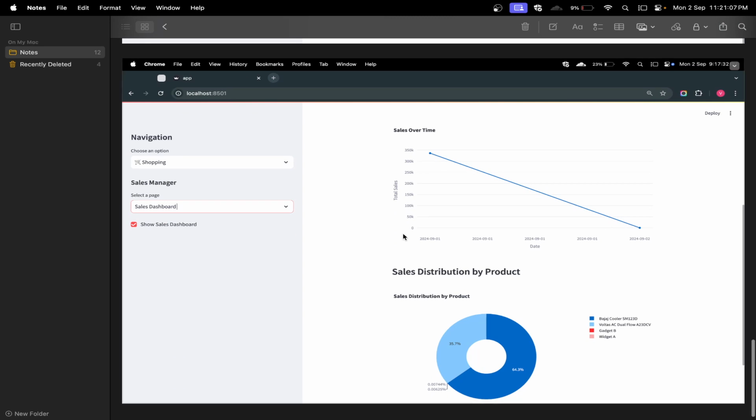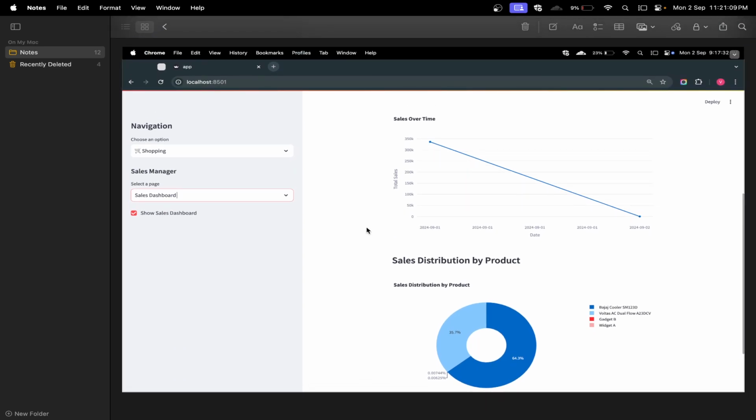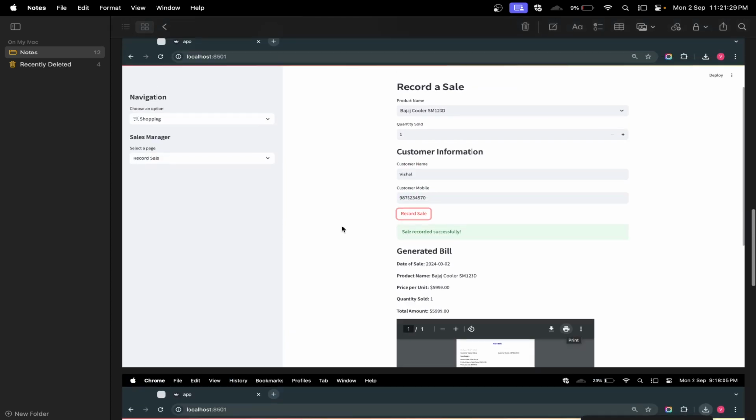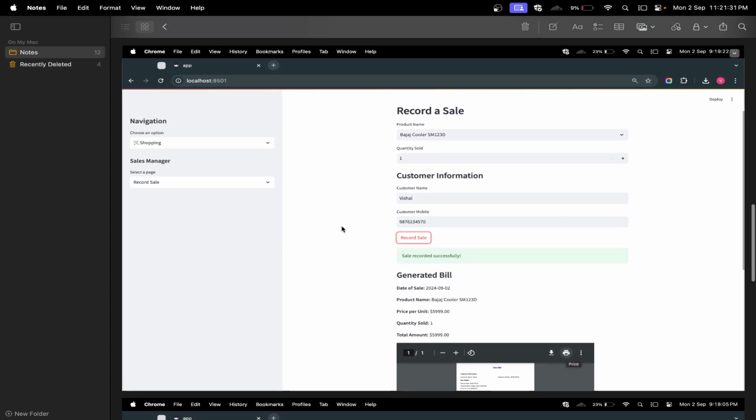Let's go straight to the dashboard. Here, it's a very simple dashboard. It conveys the required information about the sales over time and the top selling items. Here you can see the history of the total sales that happened each month. You can download the sales CSVs for your documentation purposes.